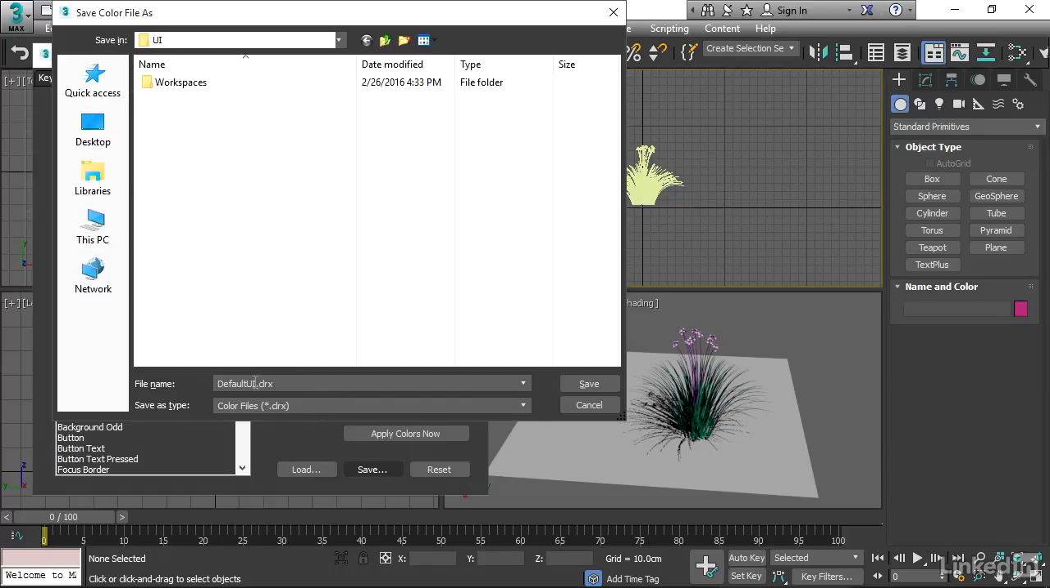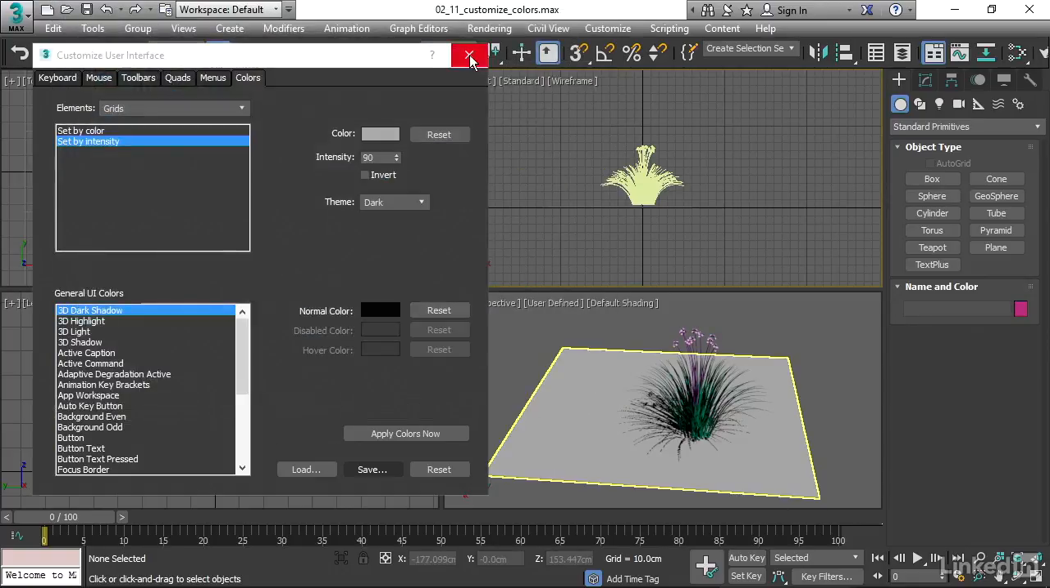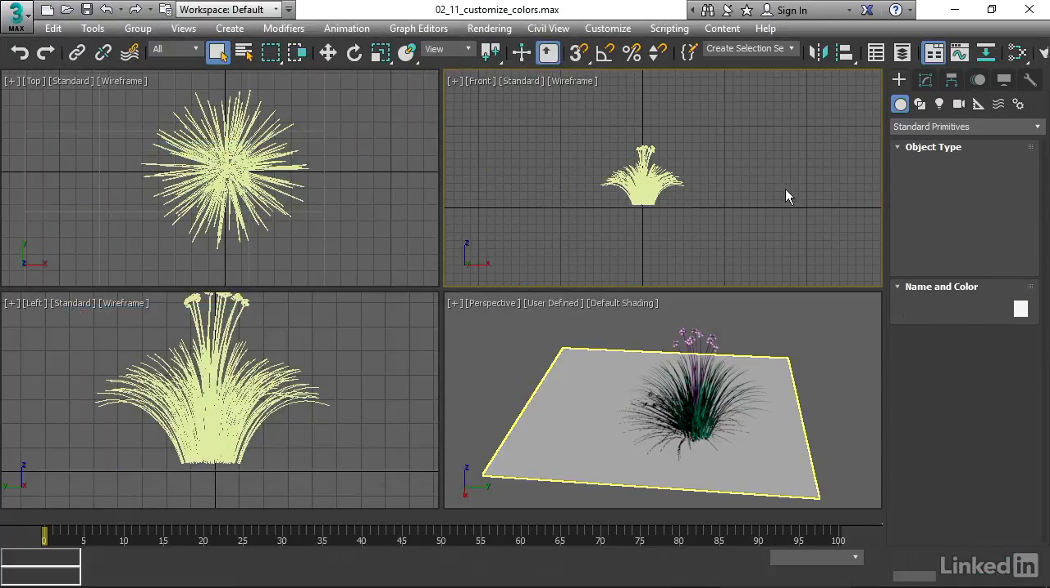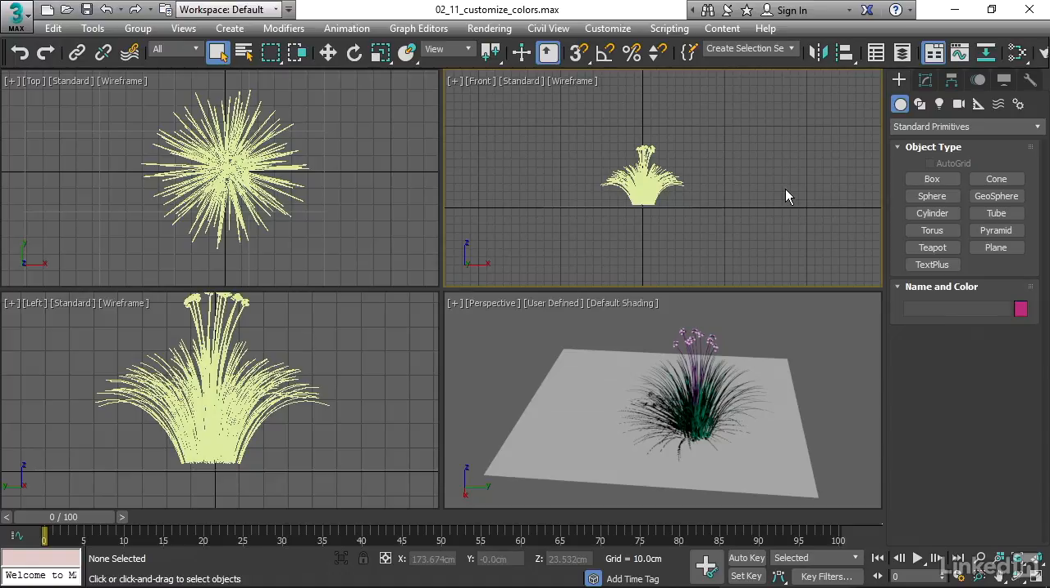I'm actually going to change that so that it's really clear what I'm dealing with, because this is not actually the default UI. I've changed it. I'll call it Aaron's Colors or something like that. And I can always get that back by selecting that file. All right, excellent. So that's how we can customize the colors of the viewport background and the home grid to make it a lot more legible.